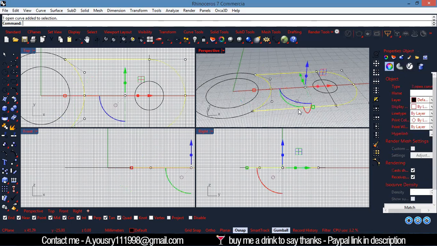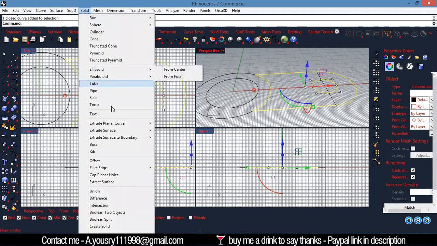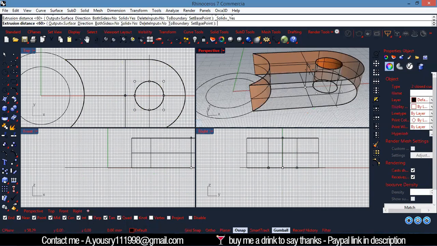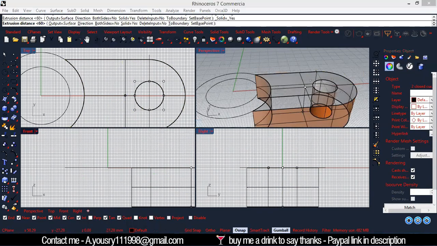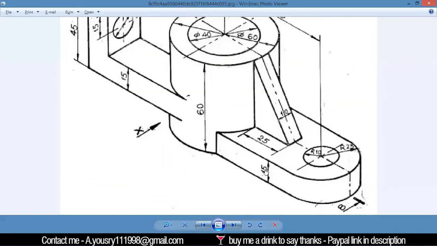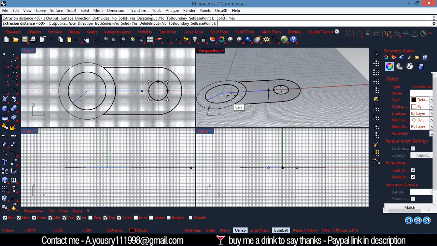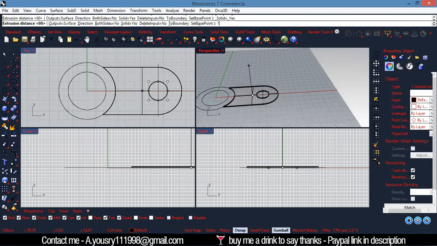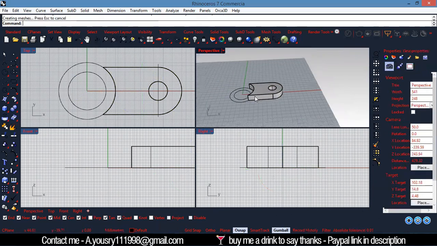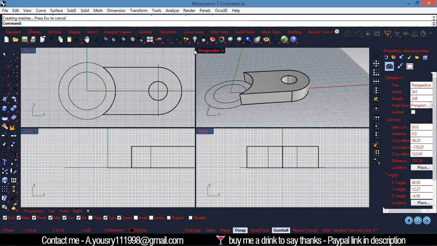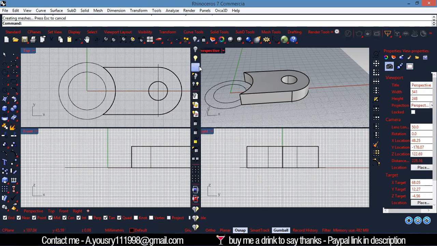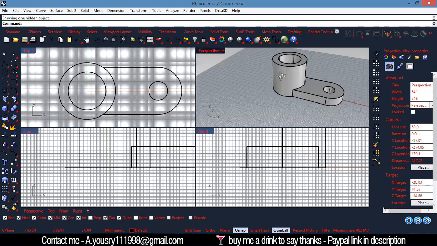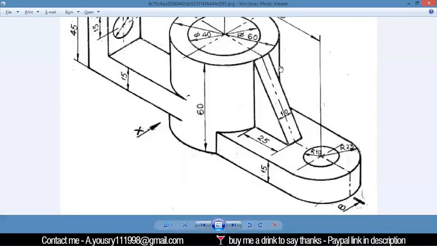So let's pick those and join them together, and pick also that one and go to solid, extrude upward. All right. So here it's like 15 millimeters above. I'll hit 15 and hit enter. Let's show cylinder. Yeah, that's pretty nice. That's pretty cool. Oh, okay.